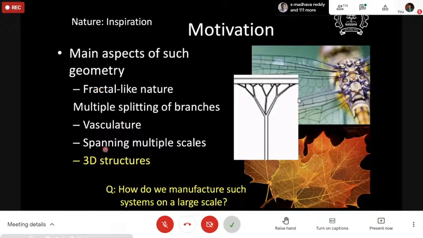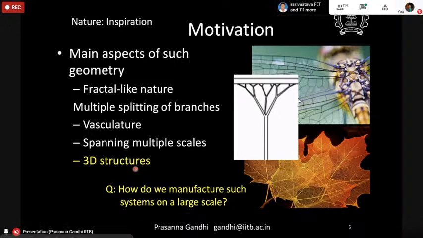So how do we do that is a question. Okay, if you think of conventional ways, what ways come to your mind if you want to think of fabricating such structures?